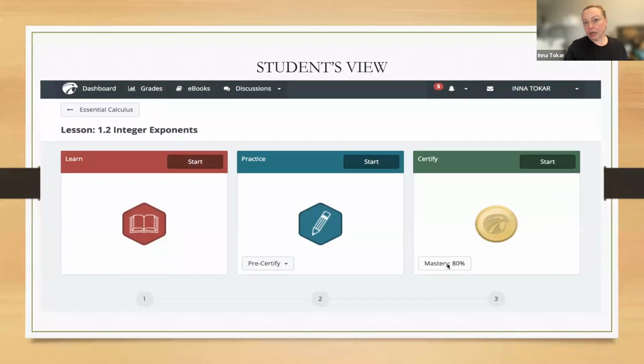So notice here, a mastery is 80%. What does it mean? It means that this specific section, not the whole test, but this specific section, section 1.2, integer exponent, is set for students to complete with 80%. 80% of the questions have to be completed correctly. That's your choice as an instructor.